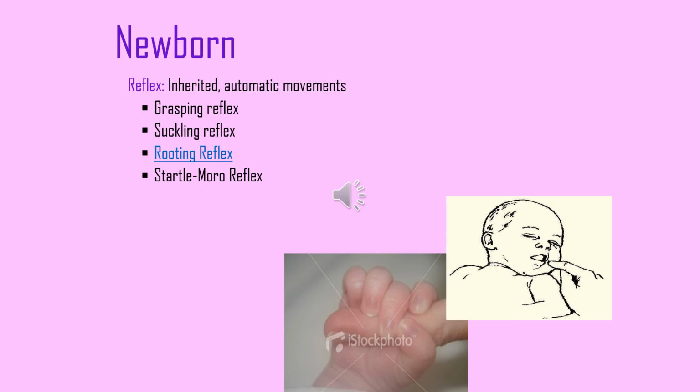A newborn comes equipped with many inherited or automatic movements. One is called grasping. If you put anything in the palm of a newborn's hand, it will automatically grasp down over it. Suckling is the ability to suck, swallow, and breathe at the same time. The rooting reflex: if you touch their cheek on either side, they will open their mouth and turn in that direction, rooting for food. The startle-moro reflex: if a child experiences a sudden movement or large sound, their arms and legs will fan out and then they curl back in.